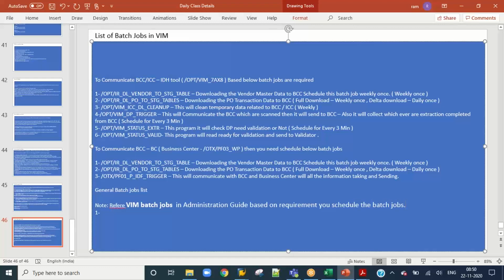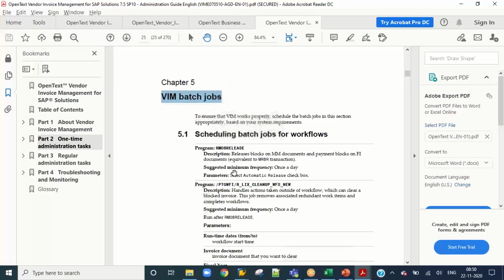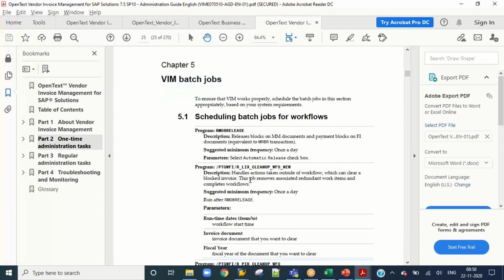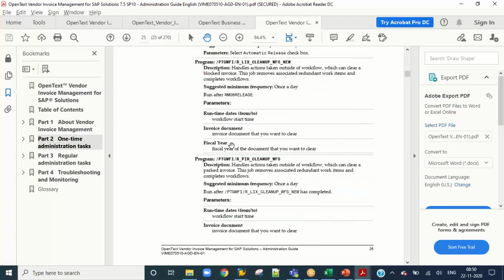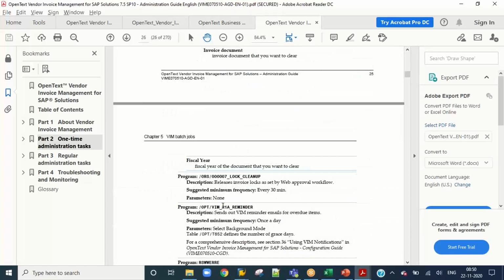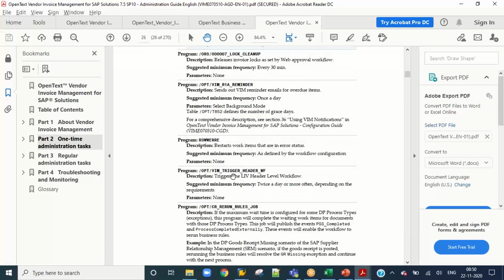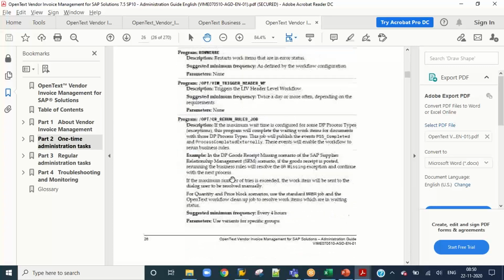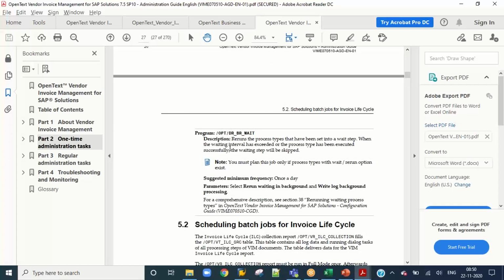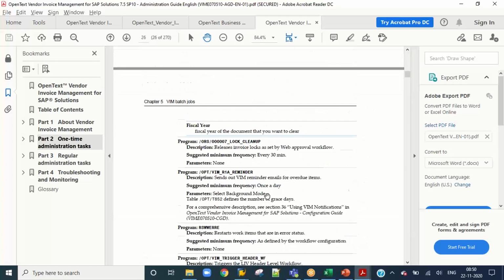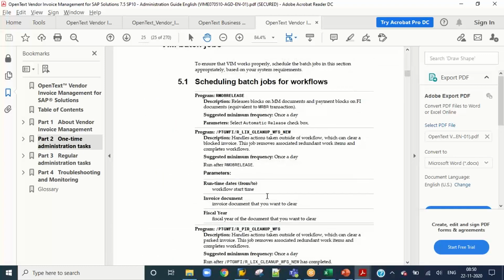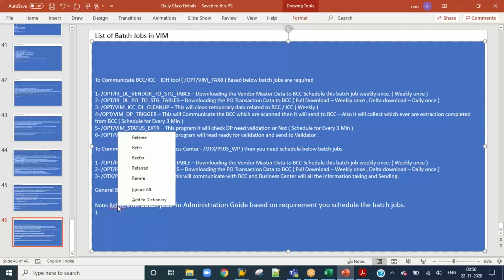Why I am saying this is because we never know, sometimes some clients want to go with a blocking flow or not, or sometimes mail notification is required or not. All those things you can see accordingly. If you are performing that configuration, go through it and do the scheduling of these batch jobs. These are the list of batch jobs we need to do. Any questions in terms of batch jobs?